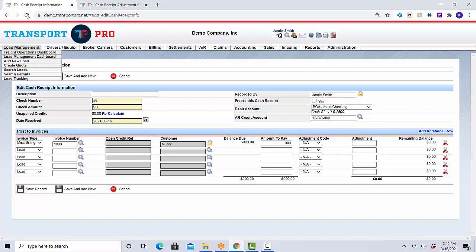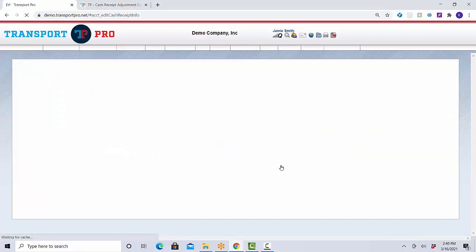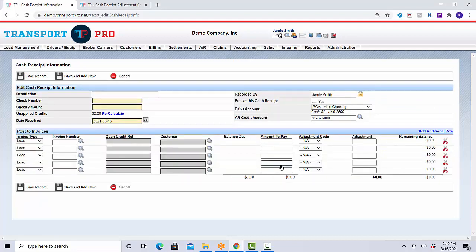Now let's take a look at applying payment to a non-AR cash receipt. You have the ability to apply a cash receipt directly to a GL account if needed. And if you're not using our general ledger system, then this really isn't applicable, but we like you to know it's here. For example, say you receive a payment for something such as a refund or some other non-load related deposit.